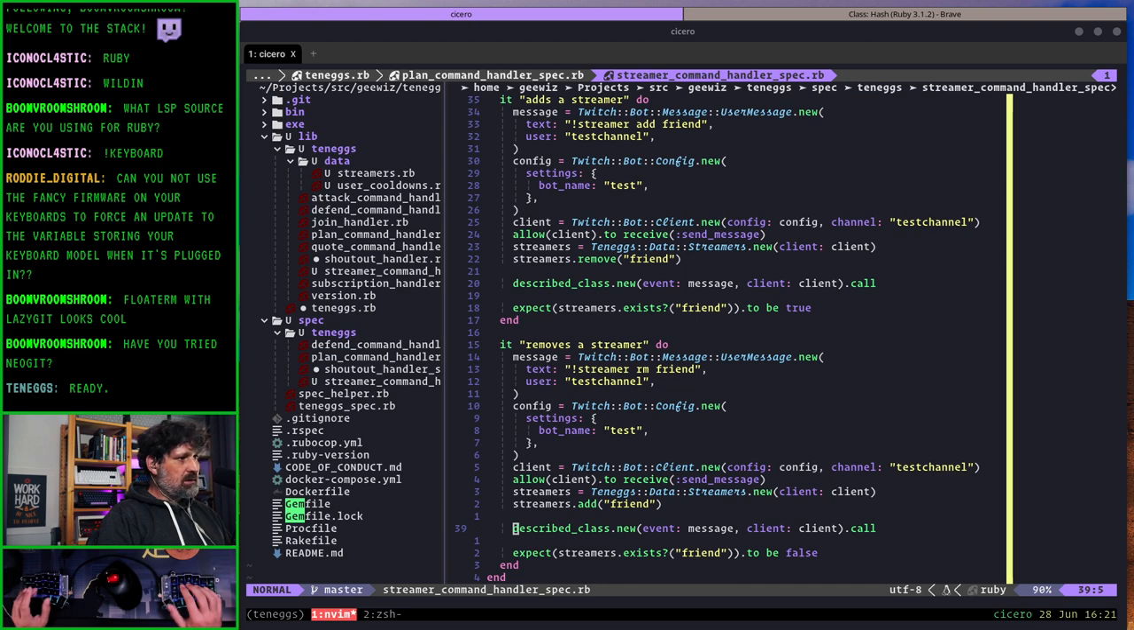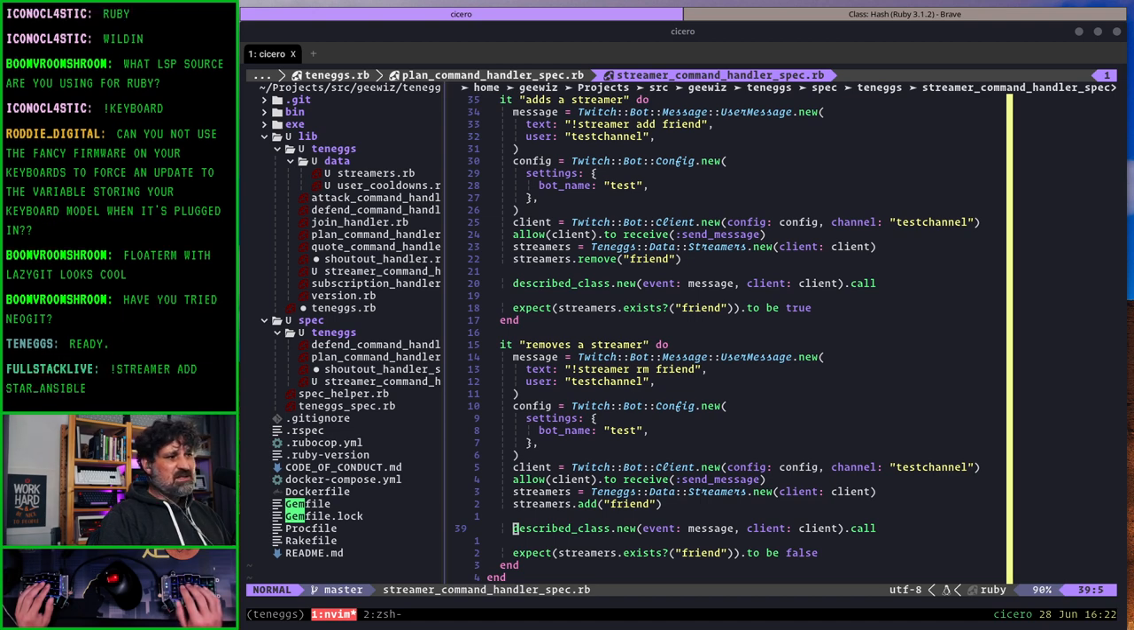So let me see. So if I do streamer add star Ansible, well, it doesn't send me any confirmation. Can't talk anymore. I haven't built in any confirmation message, so I actually don't know if it worked until star Ansible returns and types something. But we can give it a try.